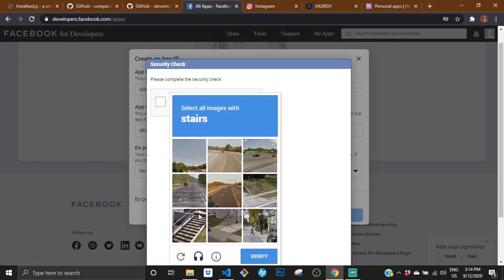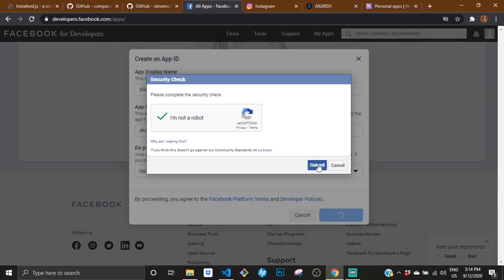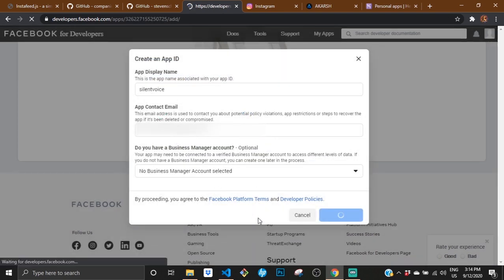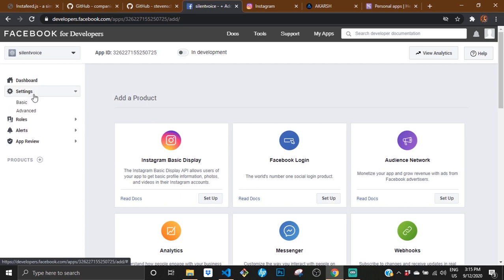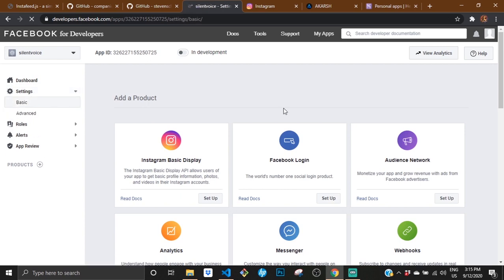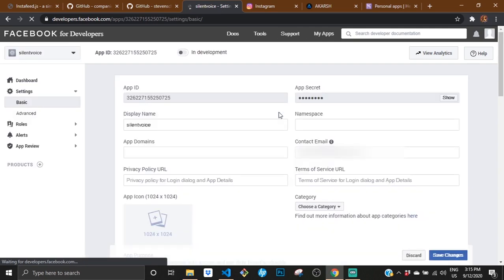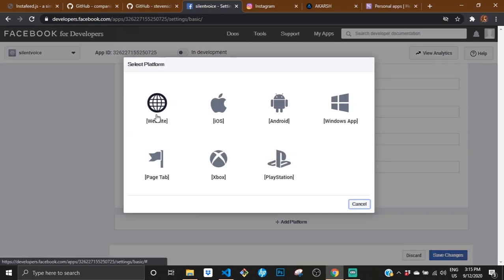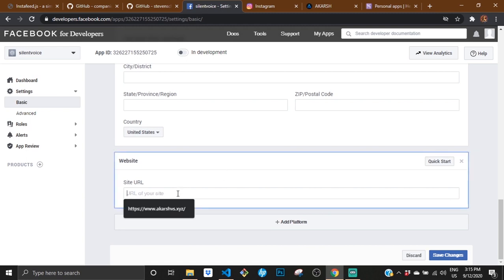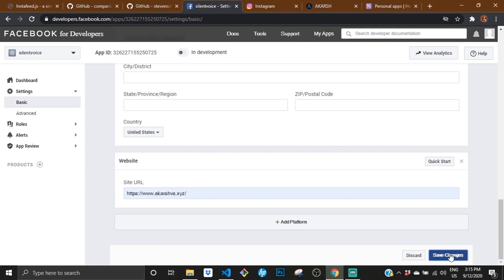Click on Submit. Now go to Settings, Basic. Scroll down and you will have an option to add platform. Click on that, choose website and provide your website URL. Click on save changes.